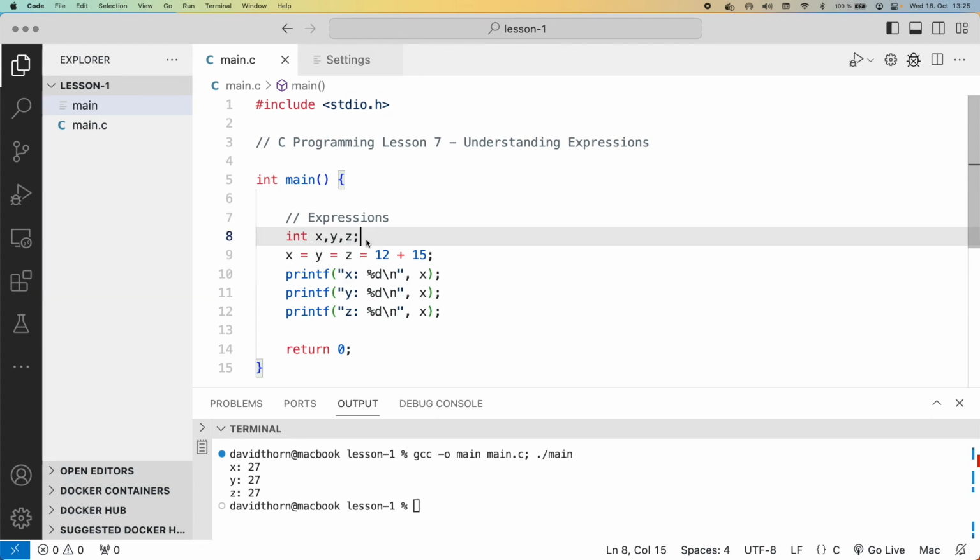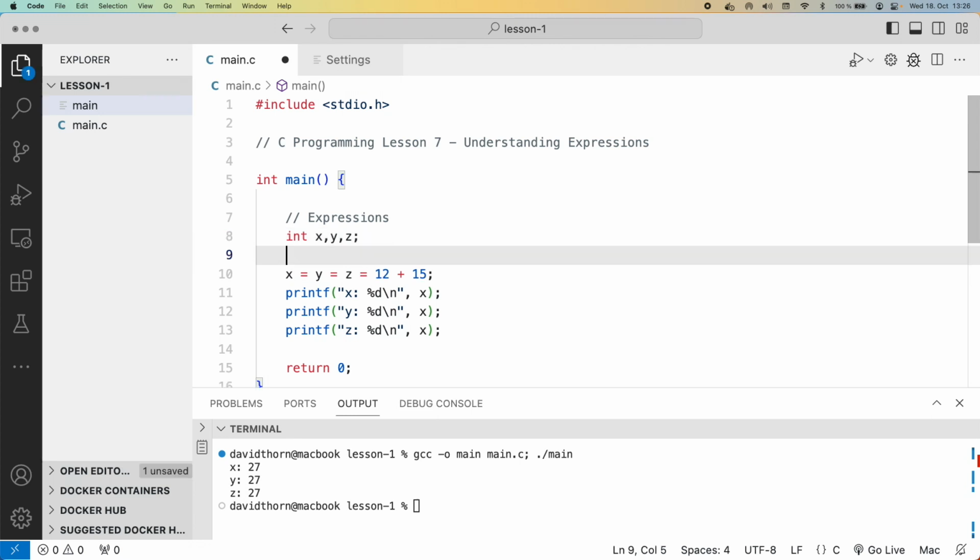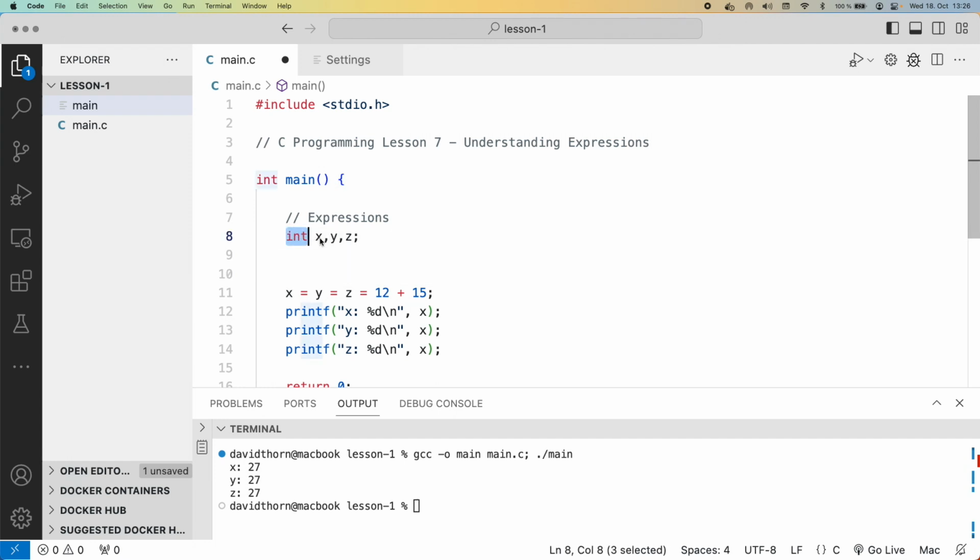Now, this is not really specific to programming languages. You could use expressions in algebra and lots of mathematics and so on, but let's keep it together with programming. So first of all, we have three variables, x, y, and z, and we are declaring and initializing them with indeterminate values.